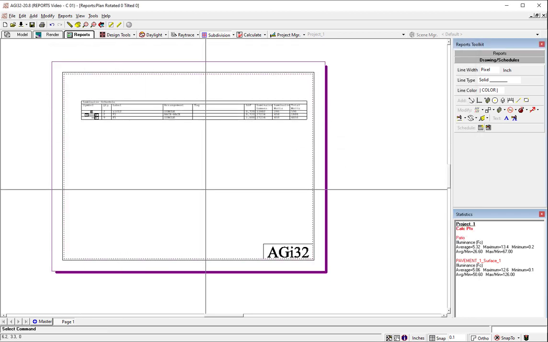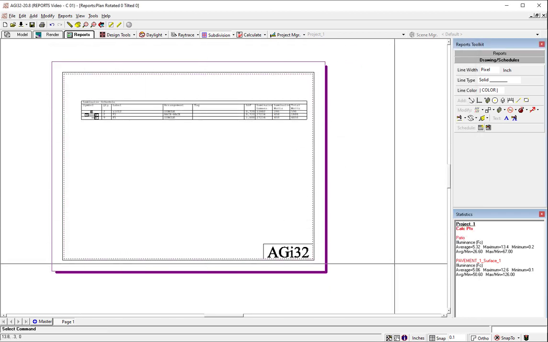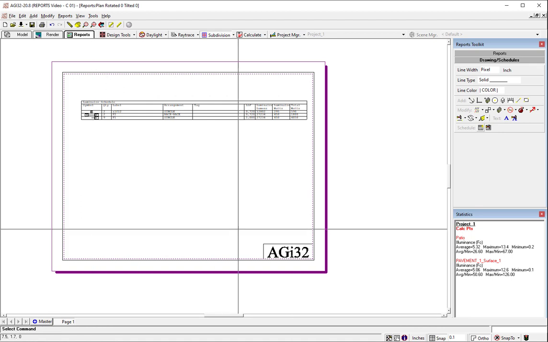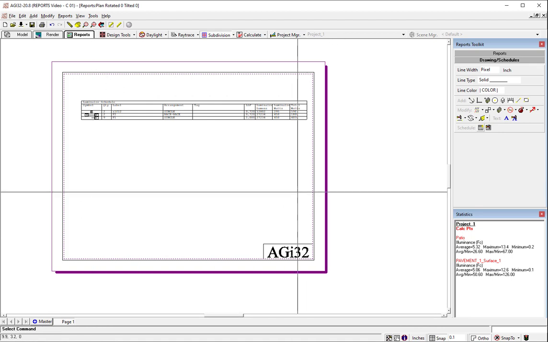So we add a schedule here. Now I want the automated content to start on page 2. And again, it's labeled page 1, but it's the second page in the reports here because the master technically counts as page 1, even though it doesn't print.